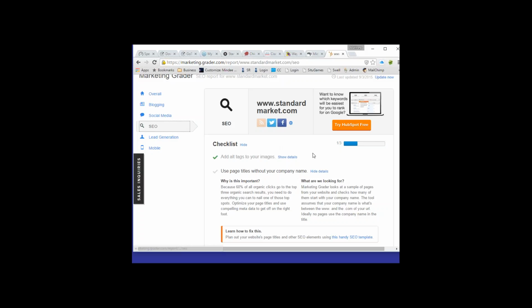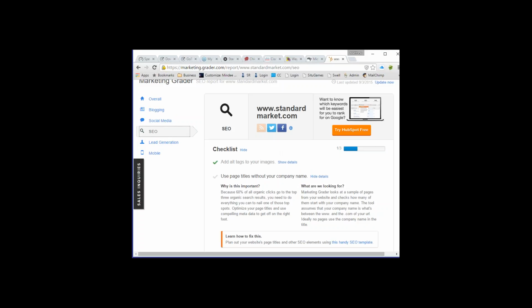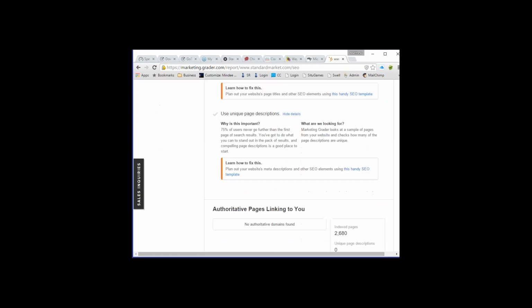We can then look at SEO. We can see that for all the images on their website, they don't have alt tags. Alt tags are basically just descriptions of the images, because search engines can't tag or search or find images unless there are alt tags. They don't do this very well, so that needs to be done. And it'll go through why that's important.